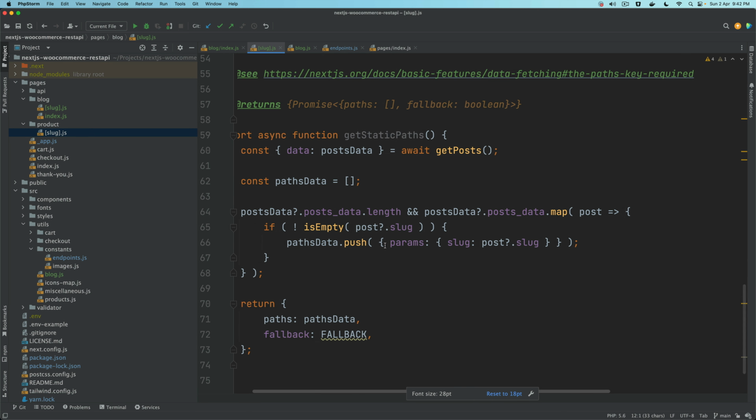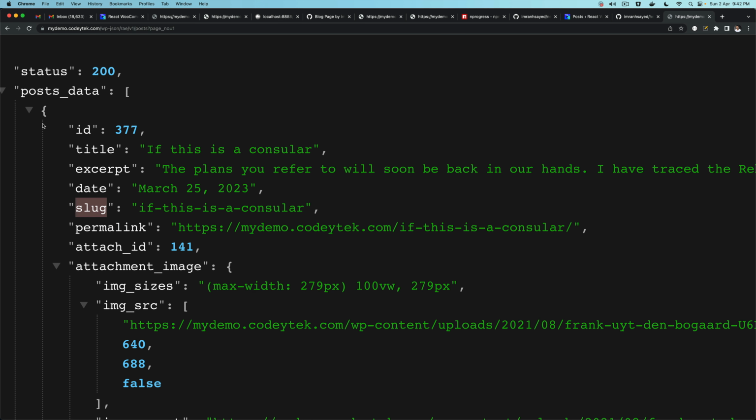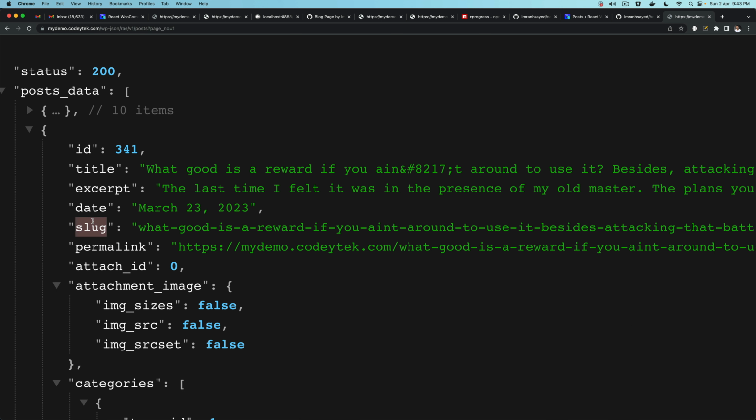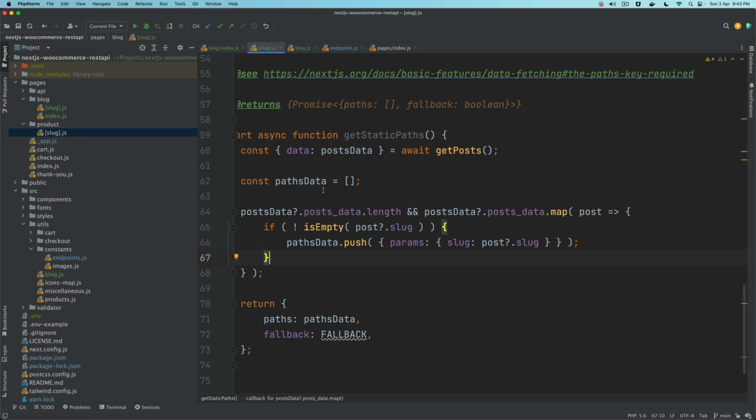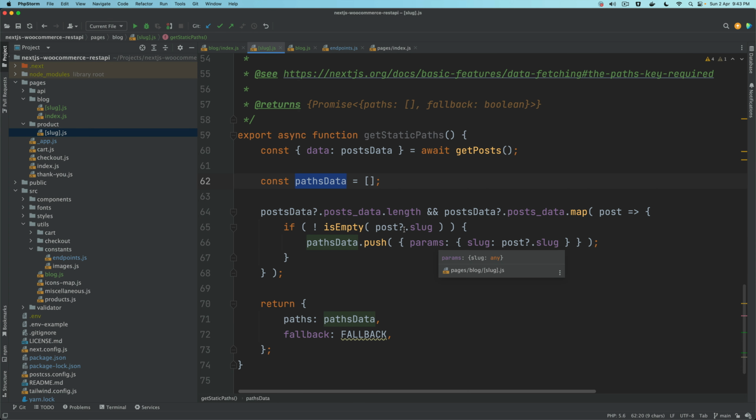And then as long as it's not empty, we'll push the paths data into this empty array. Initially it'll be empty, and then for each iteration, we'll just keep pushing the params. Params will have slug, and inside of that, we'll pass the slug for each iteration. So for the first post, this will be the slug. For the second post, this will be the slug, and so on for each post. I'll show you this paths data in a moment when we run it, but just letting you know that we're building that and passing it here.